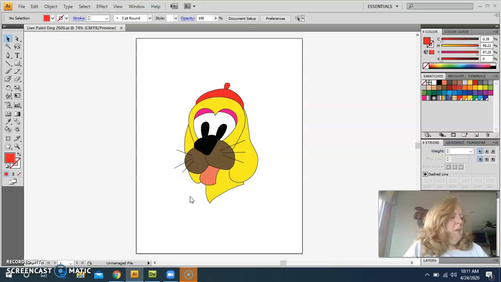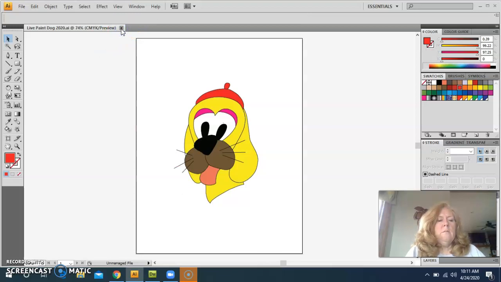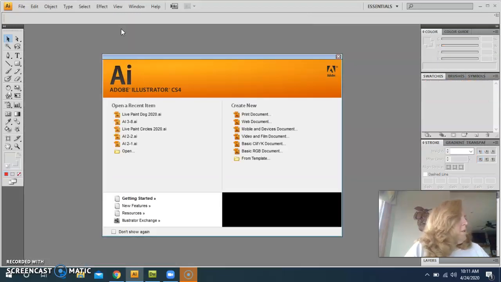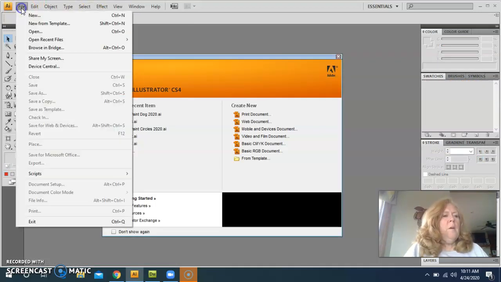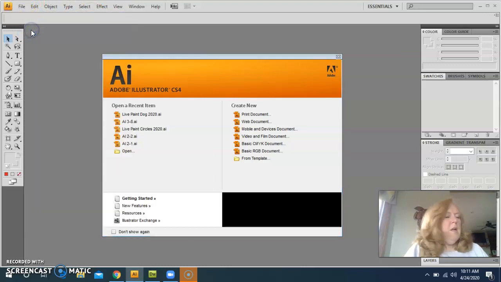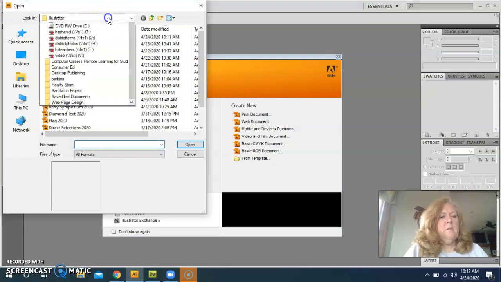We are now done with the step-by-steps. Now we're going to go through the skills review. Okay, so I'm going to go ahead and close this. I'm on page 3-54. I'm going to open up 3-9 from my data files.